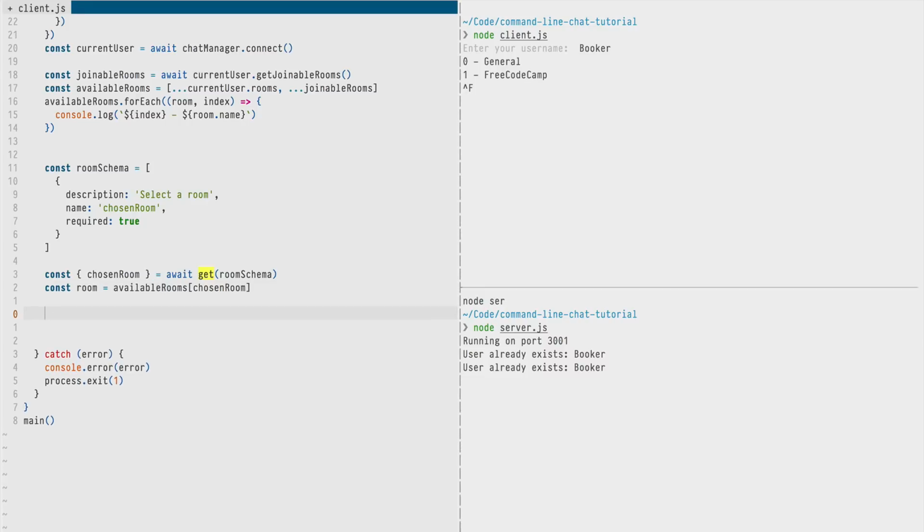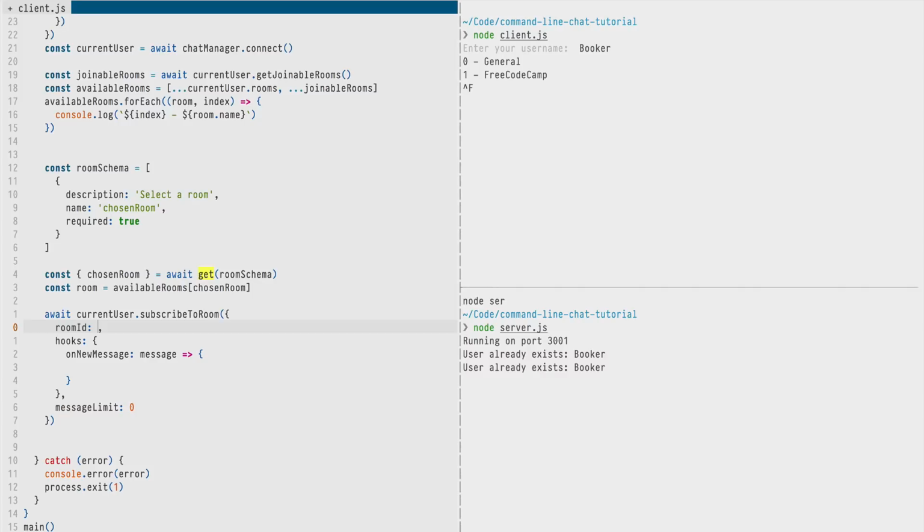I have a snippet which can help me do this called subscribe or sub because I'm lazy and I do this a lot. The room ID is going to be equal to room.id. In fact, let me take a step back here. This subscribe to room function takes a few different options. Firstly, it takes the room ID, namely the room to subscribe to. In this case, it's going to be whichever room the user selects. Then we have the opportunity to specify some hooks. The idea of hooks might be familiar to you, but it might be easier to understand if you think about them as events and event handlers.